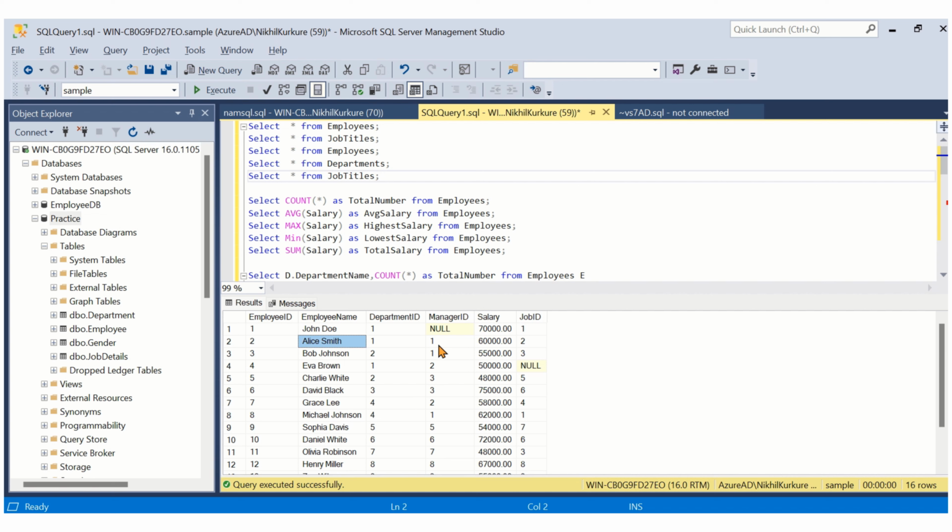Okay. Alice Smith's manager ID is 1. It means Alice Smith's manager is also John Doe. Okay. Same for Charlie White, manager ID is 3. So 3 means the employee ID 3, which is Bob Johnson. Okay, sorry, Charlie White's manager is Bob Johnson. Same for Grace Lee. Let's say Grace Lee, what is the manager ID here? 2 means Grace Lee's manager here is Alice Smith. Okay, so you can try to understand how that table is created and how that structure is related.